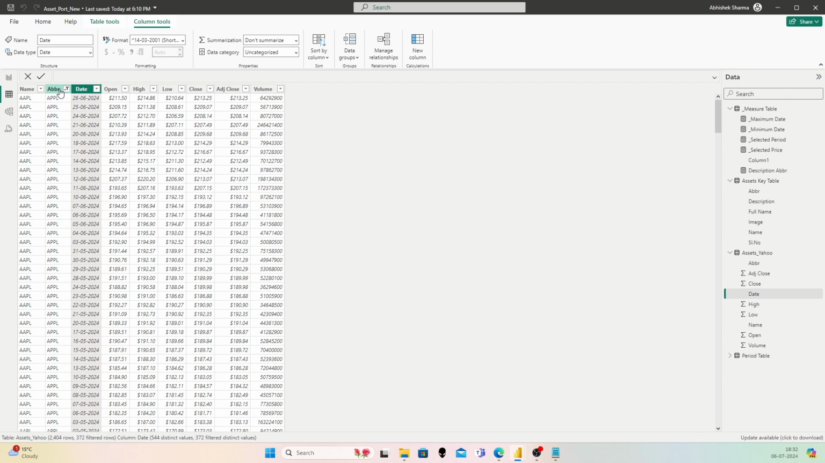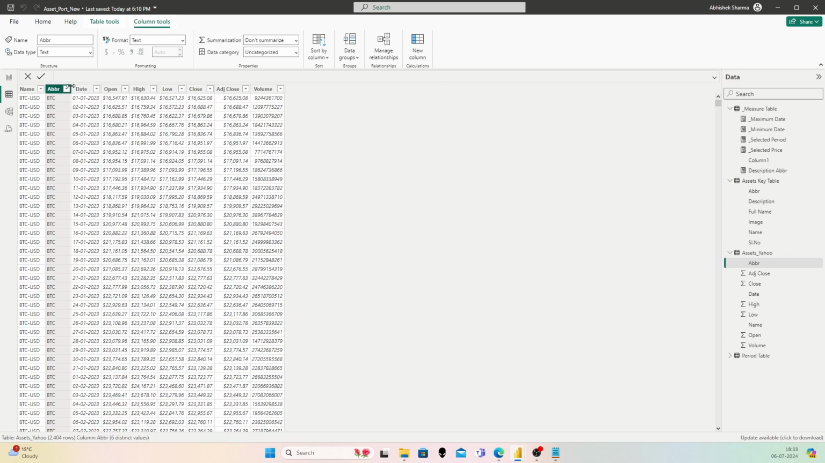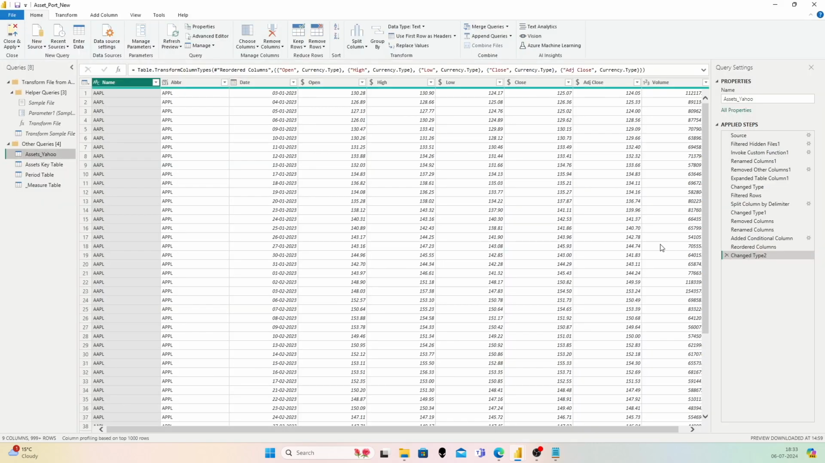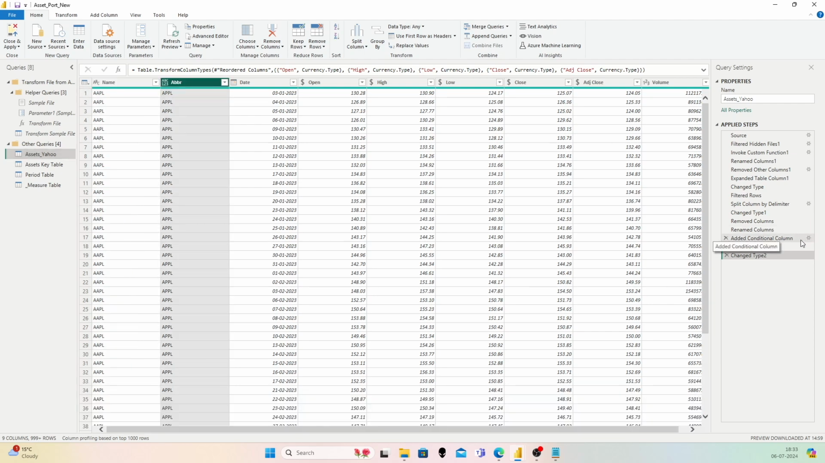And in the table view, if you see, oh, here it is. So if you see the abbreviation, it should be AAPL, but it's APPL, right? So we need to change that. So let's clear the filters. Now go back to the transform table. Now it should be AAPL, right?